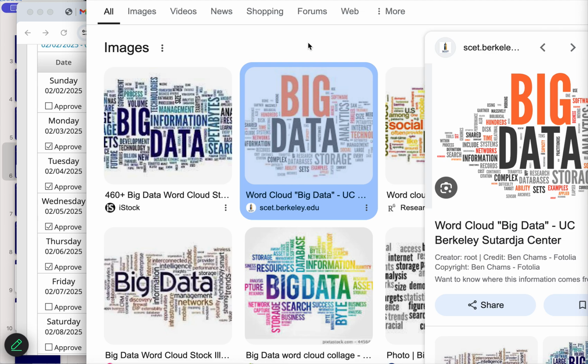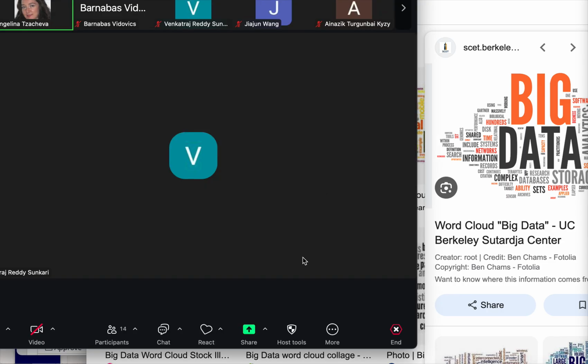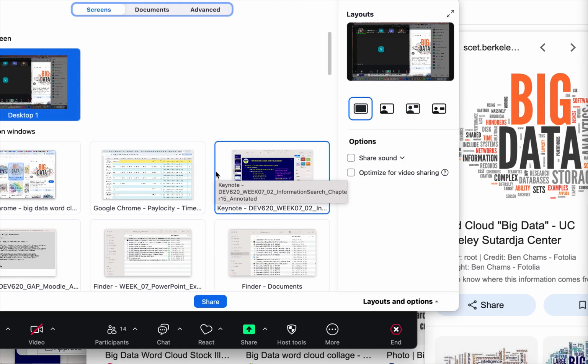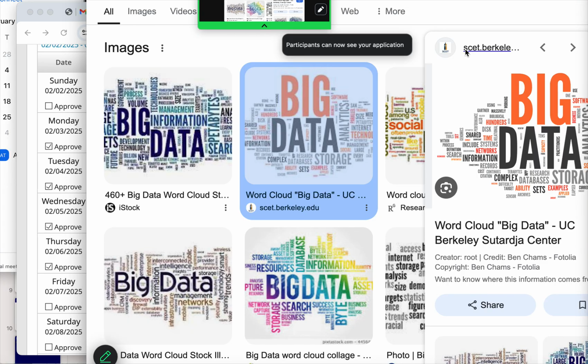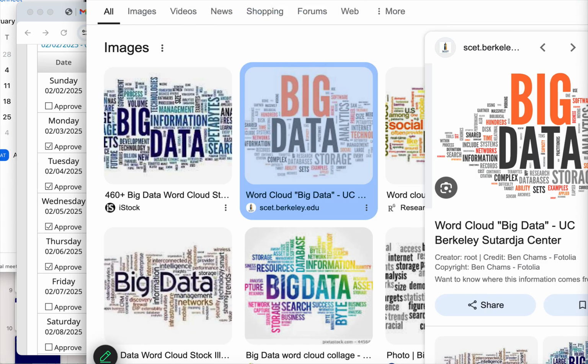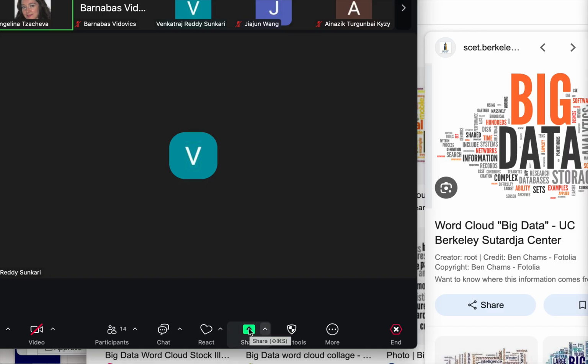Professor, we can't see you. Oh, wait a minute. Let me share this. So this is a word cloud right here. If you can. Yeah, we could see that.